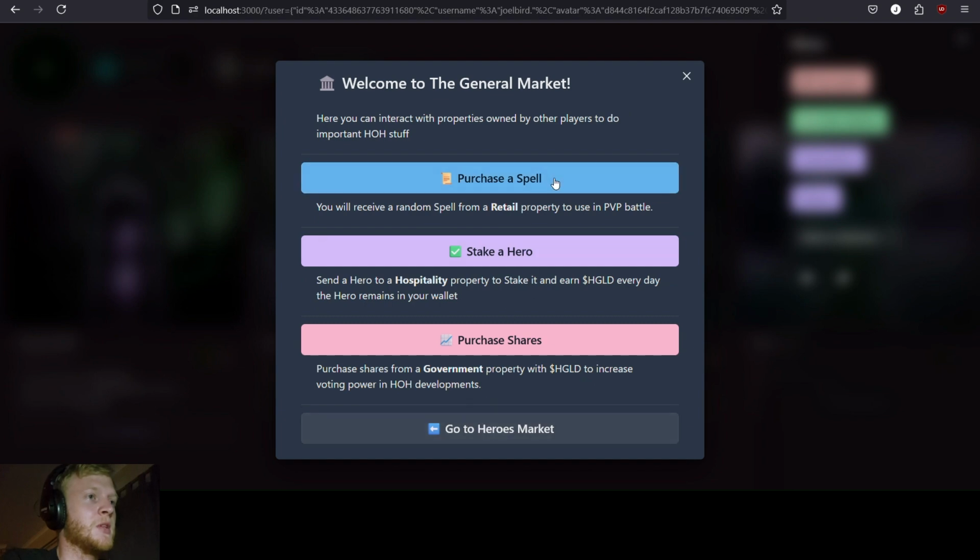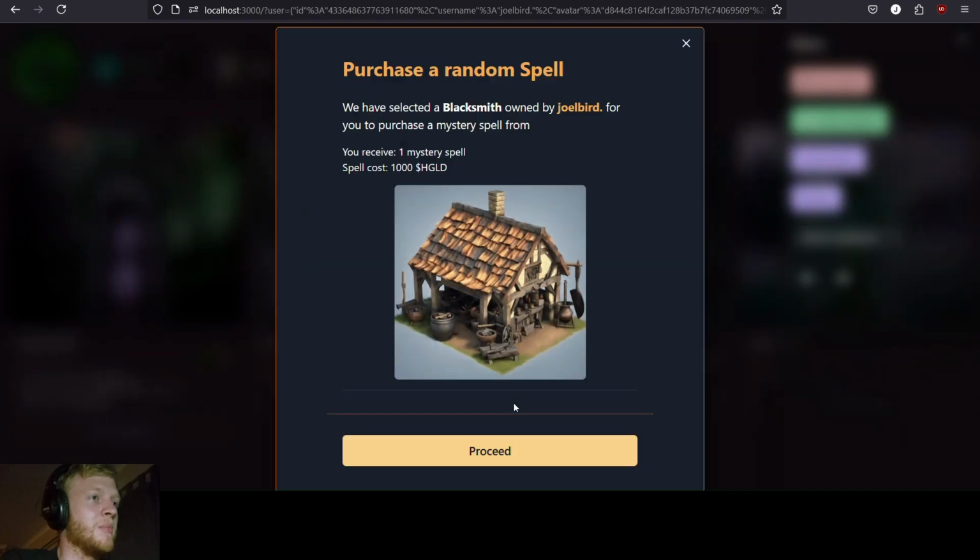So you could also purchase a spell here. We found a blacksmith to purchase a spell. It's going to cost 100 H gold. Let's say proceed. Now this is one that's going to require you to send H gold to the guy that owns this property. So this is going to involve a transaction on the blockchain, which is Polygon.